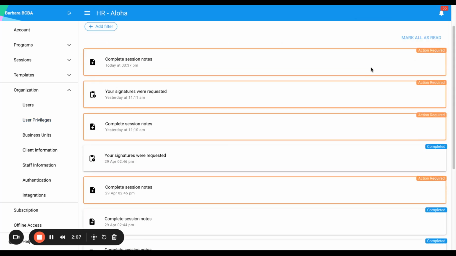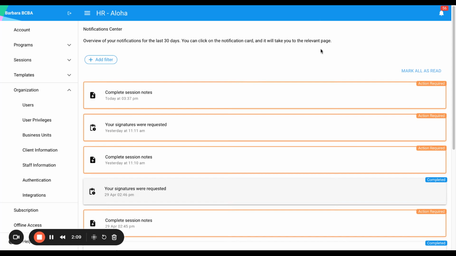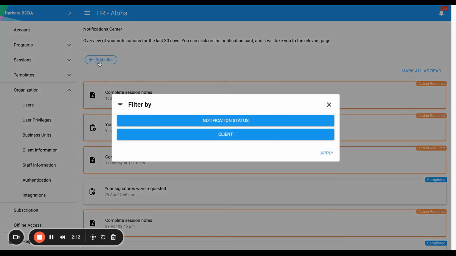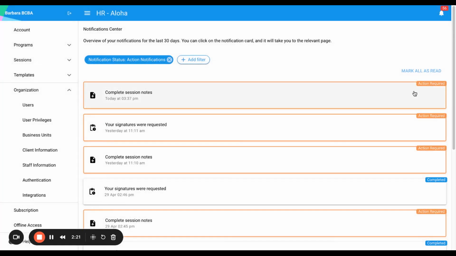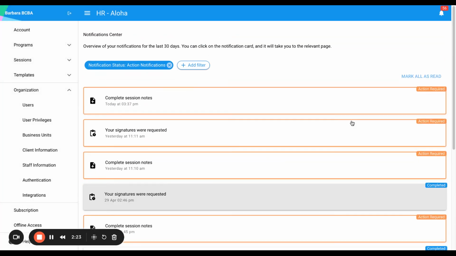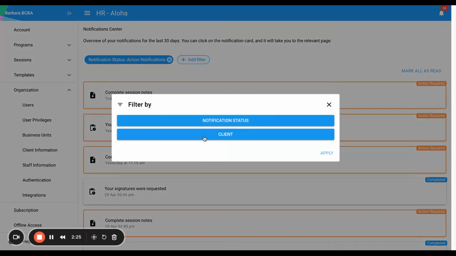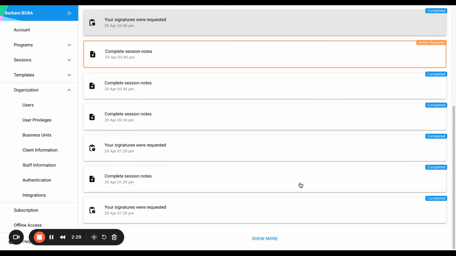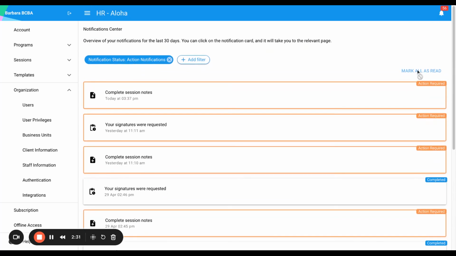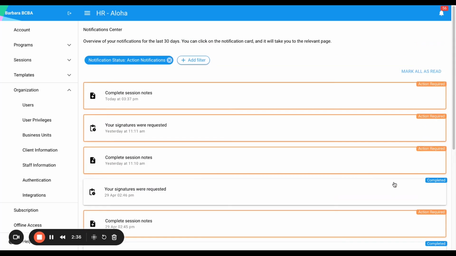but to click view all, then this will actually take you into the notification center where you can filter out the different notifications by status or the type of notification. So if I have action notifications, these will have action required on them. We can also do it by client if there's specific clients that we want to filter out the notifications for. You can also mark them all as read as long as they aren't an action required notification.